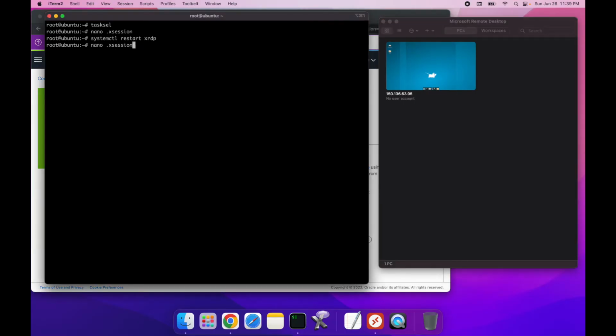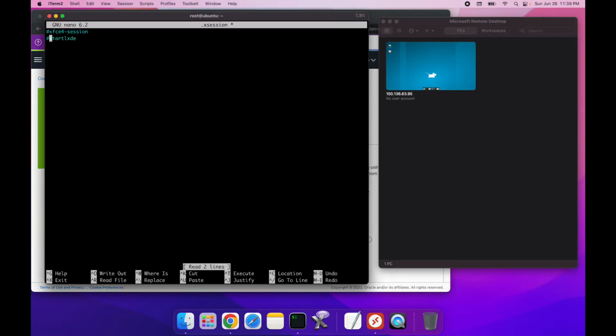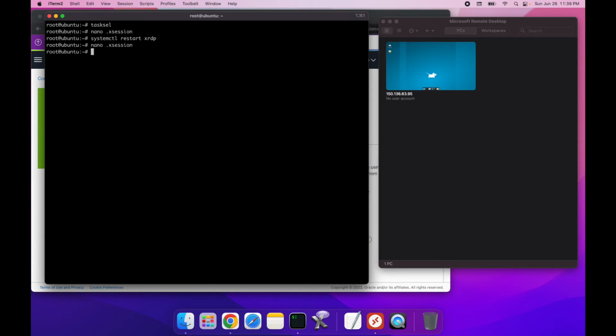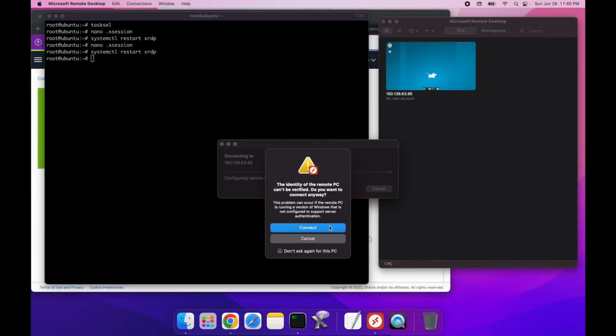Again, we're going to go back to our xsession file, comment out LXDE, and start KDE Plasma. To do that one, I have to type startplasma-x11. Again, save the file, restart my XRDP server, and connect.